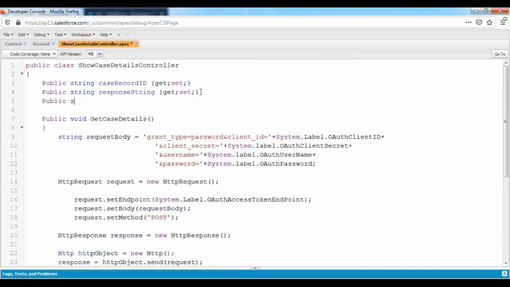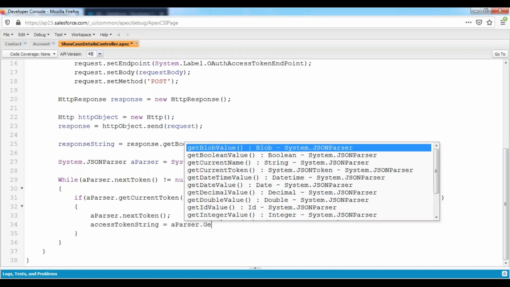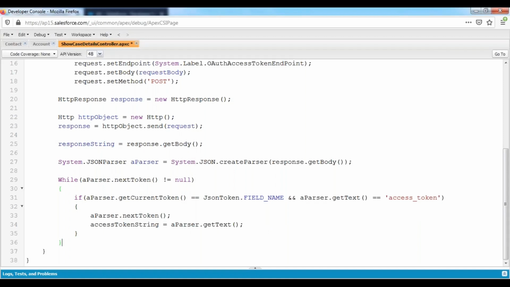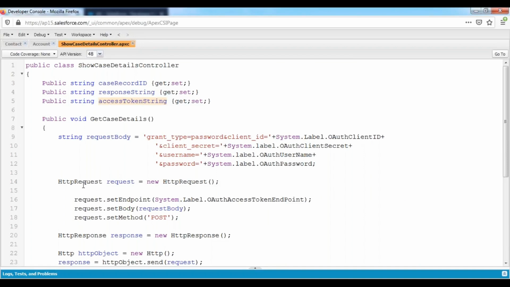I want to store the value inside a variable to show it. I'm defining a variable, public String accessTokenString. accessTokenString equals parser dot getText. I'm collecting the text value. Whatever access token is available, I'm storing inside my accessTokenString variable. So now I would like to collect this access token and display it on the result page.